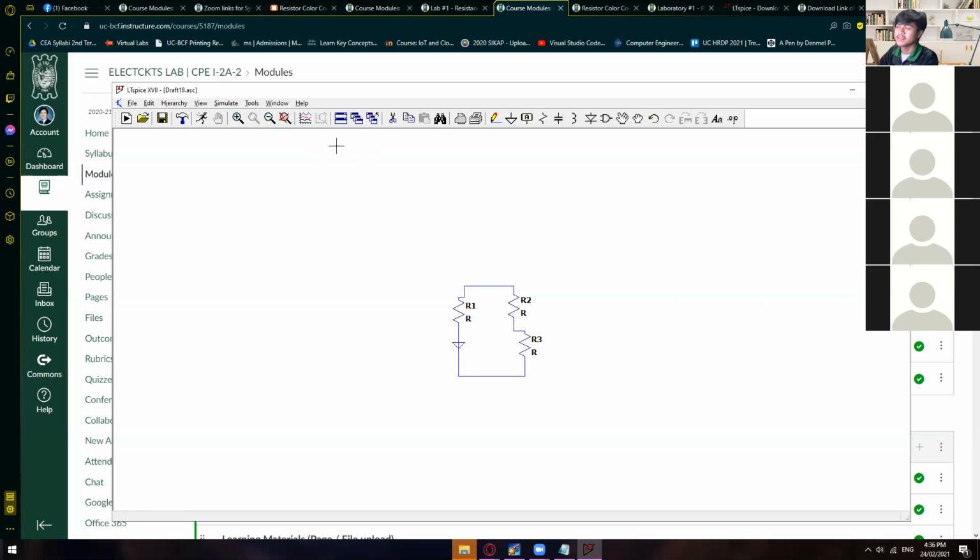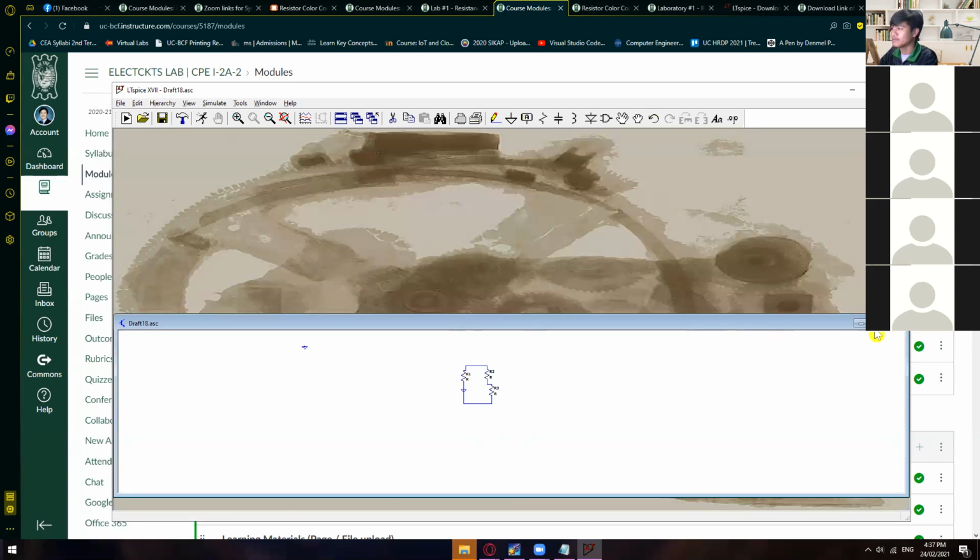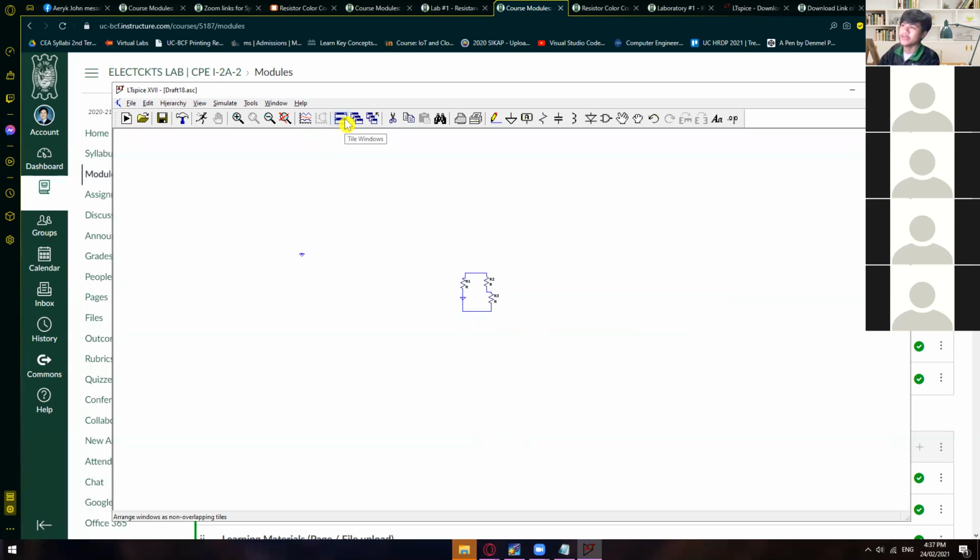All right then. The next one here is tile windows. In here, I cannot show this one to you guys right now. This one is the simulation part, wherein we cannot simulate anything yet for now. Later on, we'll move on to that one. And then right here, we have tile windows.